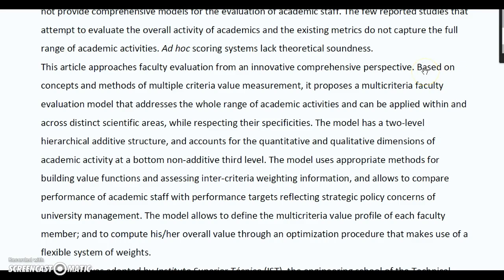And what they do right here is based on concepts and methods of multiple criteria value measurement. This article, and what I want to do, proposes a faculty evaluation model that addresses a whole range of activities and can be applied within our own distinct scientific areas. And this model has various levels of value. It uses weights, and it uses criteria, and it uses what I would call optimization.